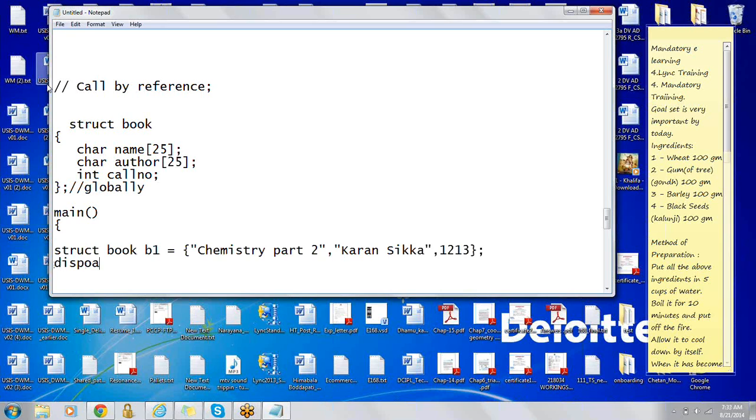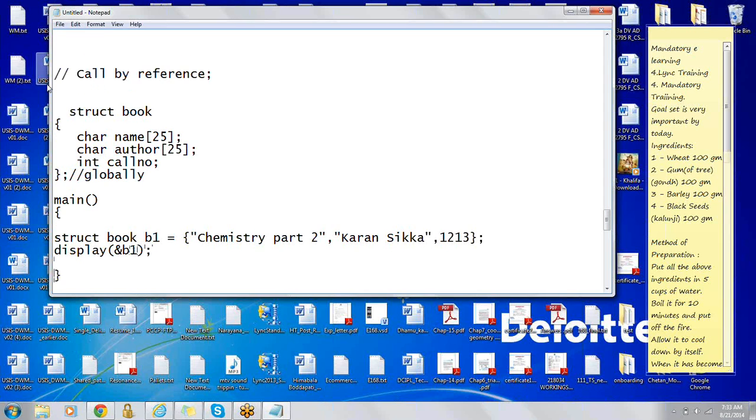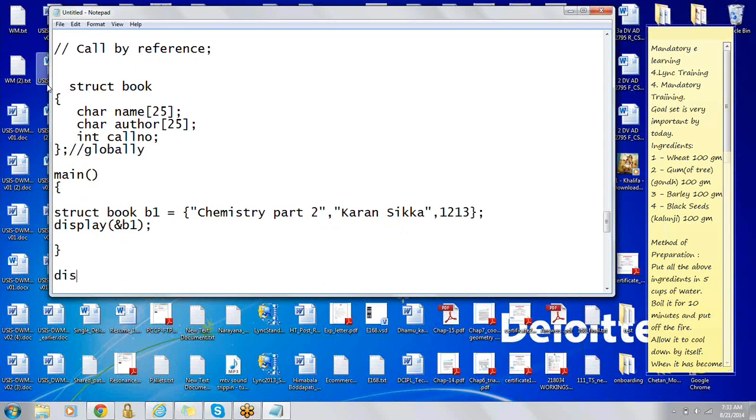Now I am just calling a manually defined function, display, with v1. I'll define it later. Display is not like printf; I'm just defining this function here. It's a manually defined function. This is call by reference.